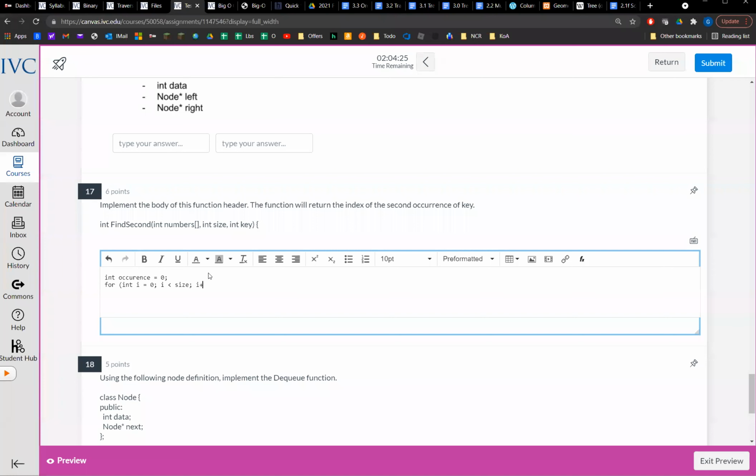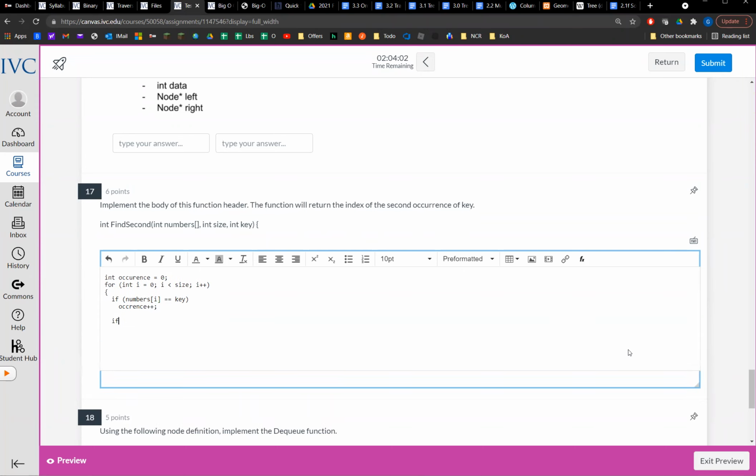All right, if number sub I is equal to the key, and we found a match, and it's equal to 2, return back and we're done. And if not, return back -1 to indicate failure to find a second occurrence of that key.